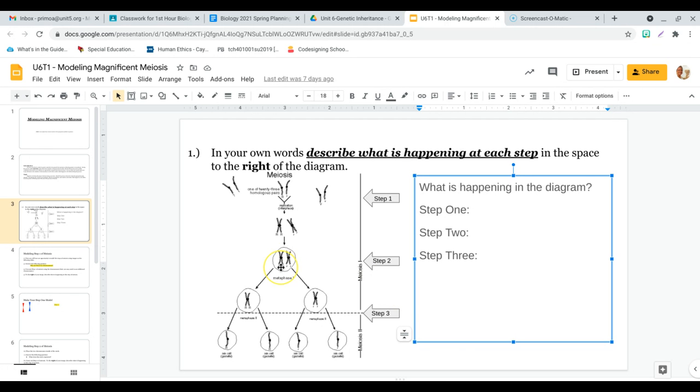In step 2, what is happening here? So in step 2, what has happened? Again, give me a sentence or 2 kind of describing that. Step 3 goes from these circles, these cells, to these cells down here. So discuss what you see happening right here.